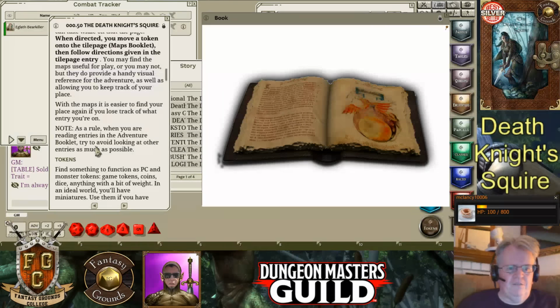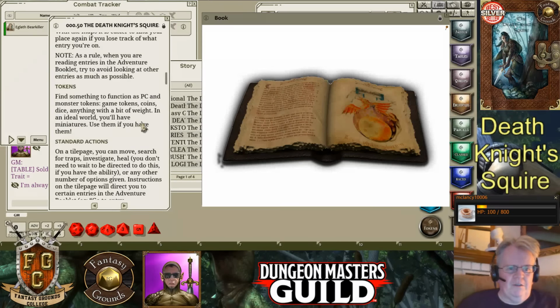With the maps, it is easier for you to find your place once again if you lose track of what you're doing. Note, as a rule, when you are reading entries in the adventure booklet, try to avoid looking at other entries as much as possible. Tokens. Find something to function as a PC token in Fantasy Grounds. We have that already covered. Game tokens, coins, dice, anything with a bit of weight.